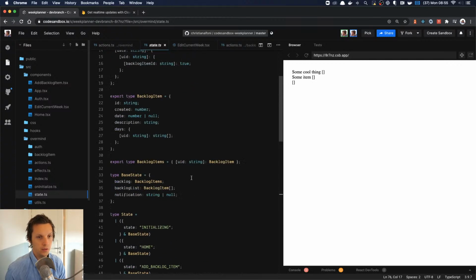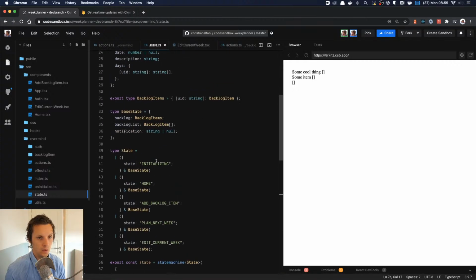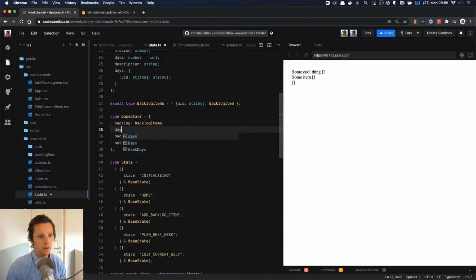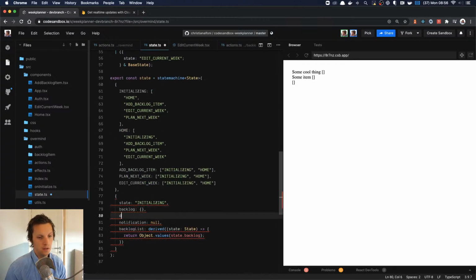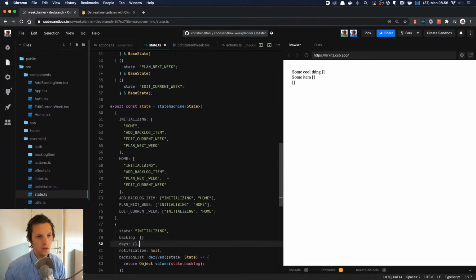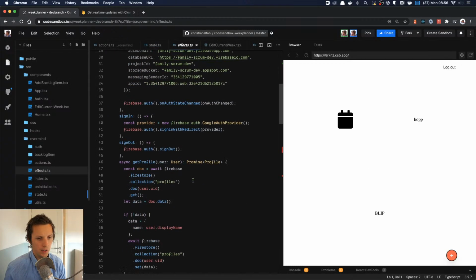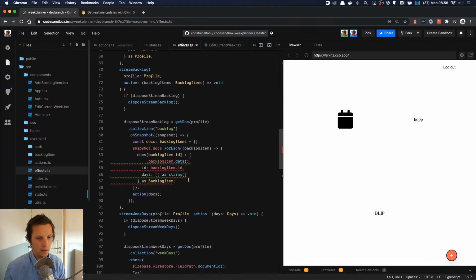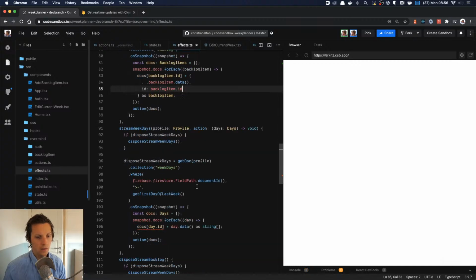So we'll introduce, let's see, base date days, and that will be the data structure we wanted to convert to. So it's the UID, and then it's a string array. So we have days, and then instead of adding the days to the actual backlog item, we'll keep that data the same, like that.